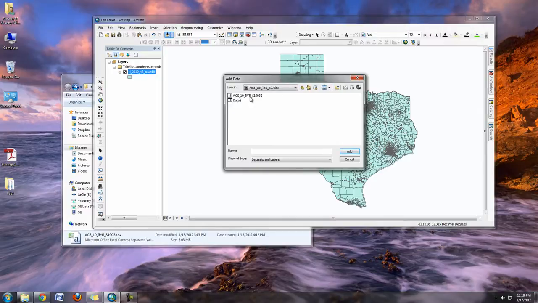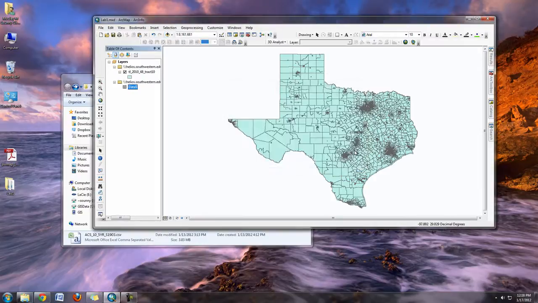And then remember we had two sheets. One sheet was the original raw file from the census, and the other one was the one that we created. So we're going to click on data $, that's the one that we created, and we're going to hit add. That's going to add in our data, and you can see it now here on the table of contents.